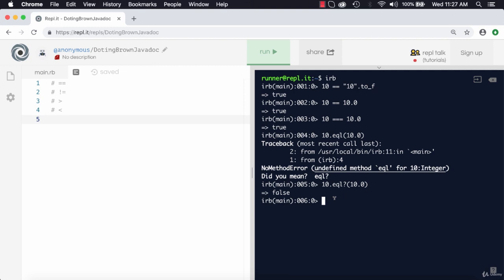So that's a brief look at comparison operators, and we're going to use this a lot, especially with branching, which we're going to cover next. So I hope you enjoyed this video. Feel free to explore this further by simply looking up comparison operators in Ruby. And I'll see you in the next video.